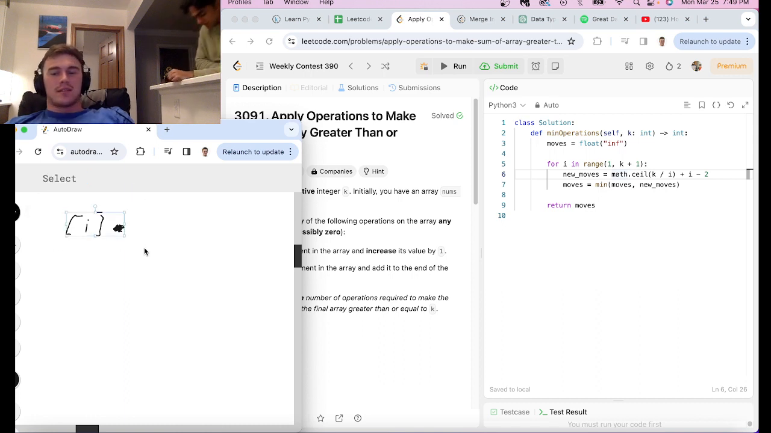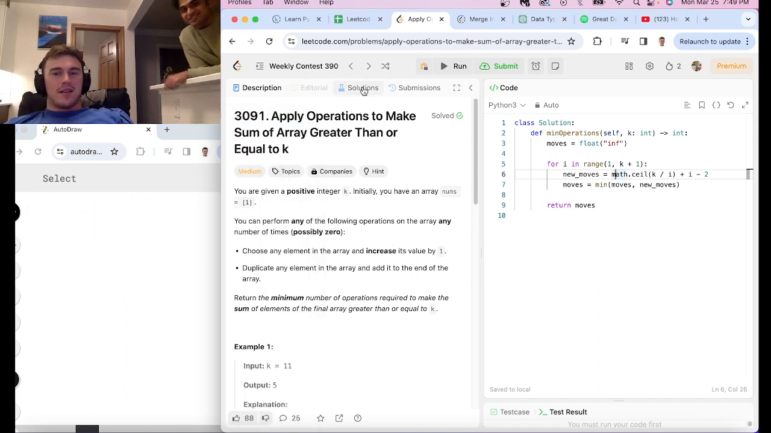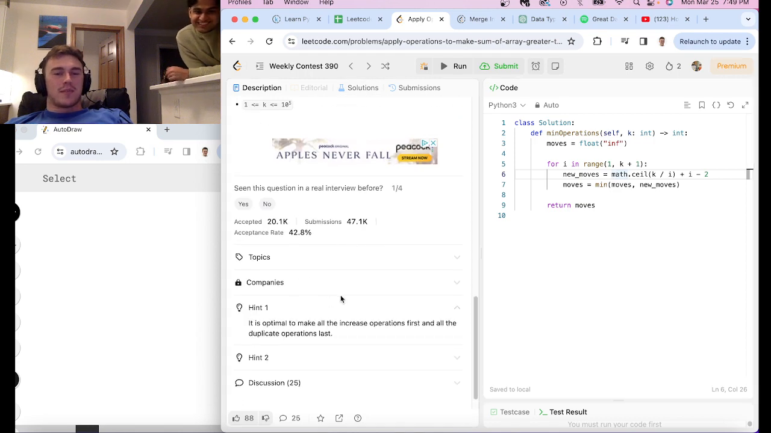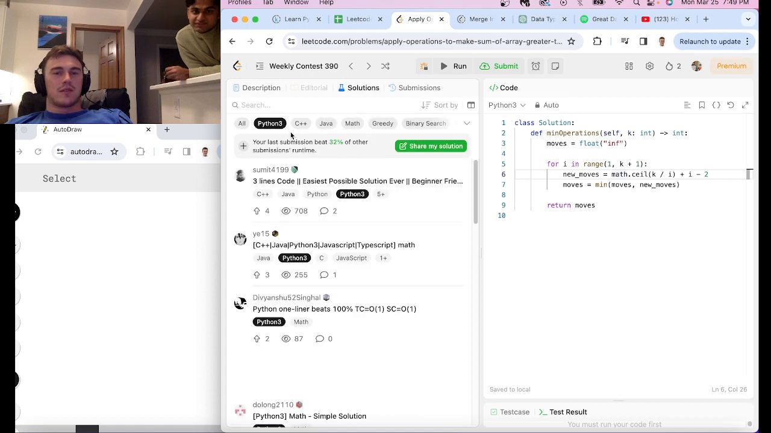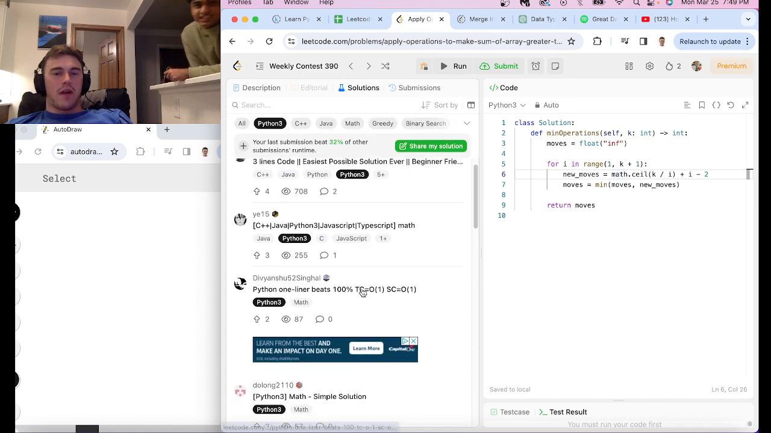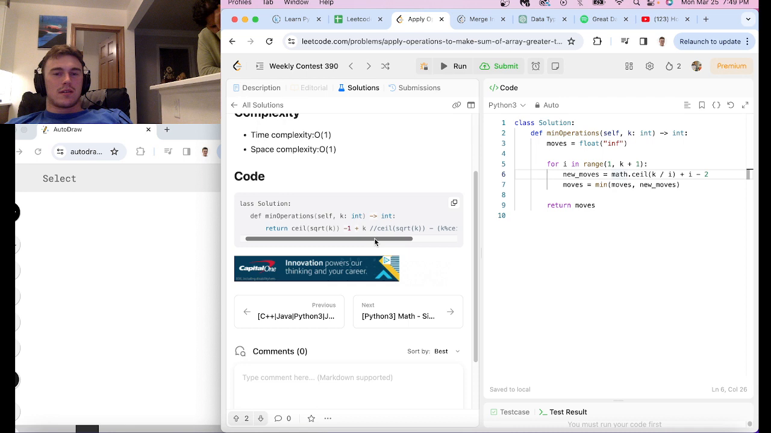Okay. But that's a fucking genius solution. Dude, I mean, I had to look at the hints. But the hints basically tell you to do this. Right. But then there's fucking O(1) solutions. Yeah, that's crazy. I mean, look at this. It does make sense.